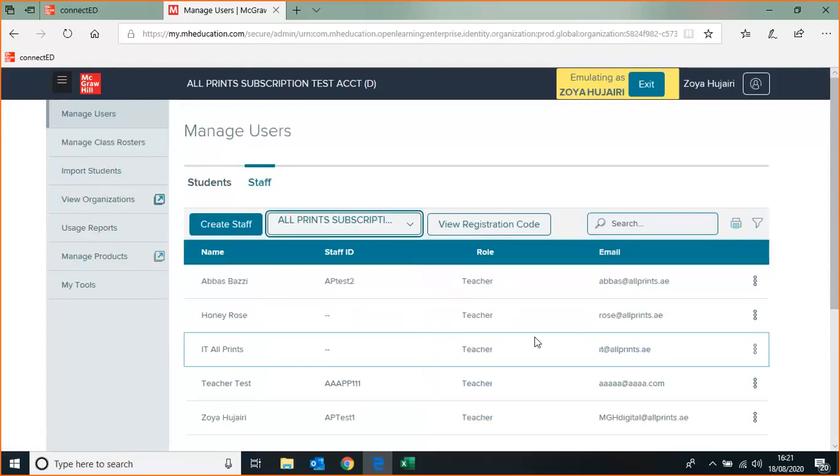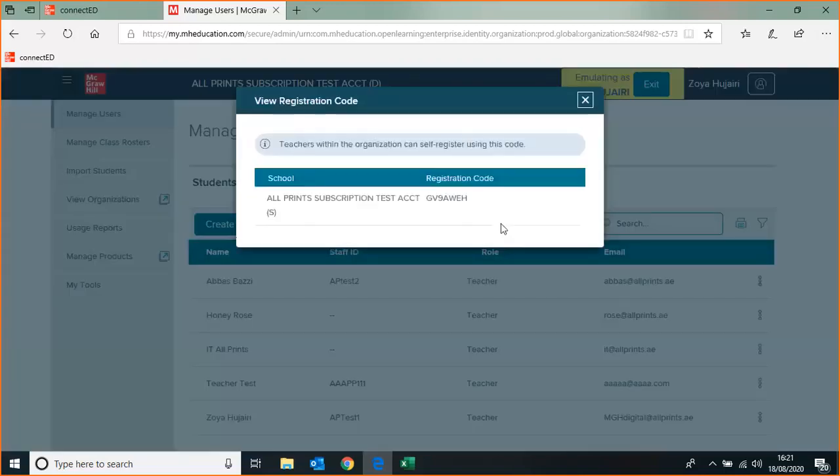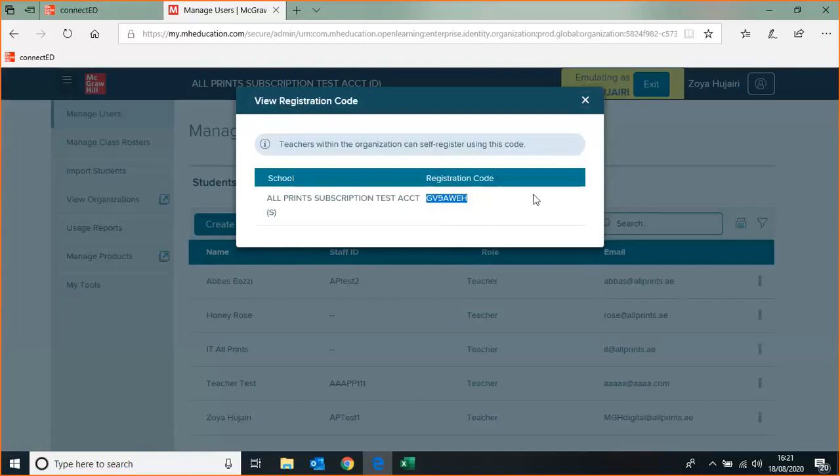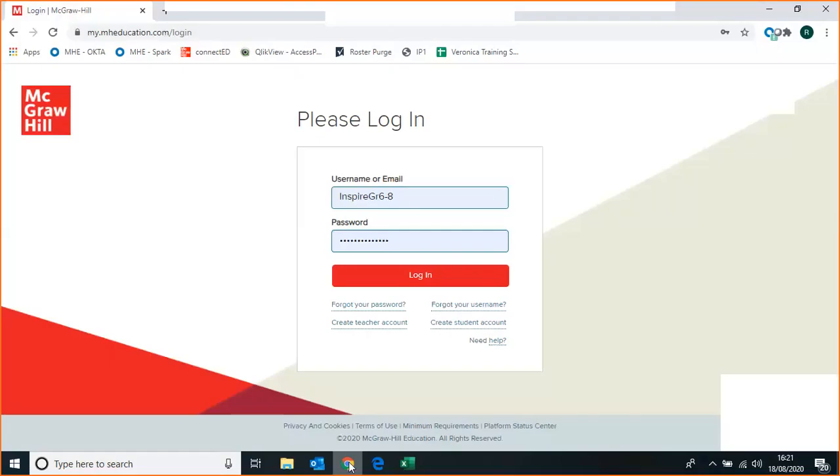You can create your teacher account by two ways. The first way is to send the teachers the registration code that you can access through View Registration Code over here. Copy that registration code and send it to all of your teachers. So what your teachers need to do from that point is go to the same website, my.mheducation.com, click on Create Teacher Account.